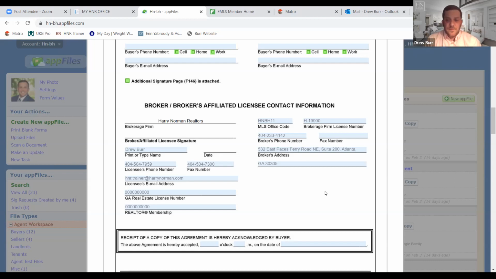The reason why is when I'm filling in other documents like a purchase and sale or a buyer brokerage, these items can be imported to other documents. So I can bring them over later on. So it's very important to fill in where you can.